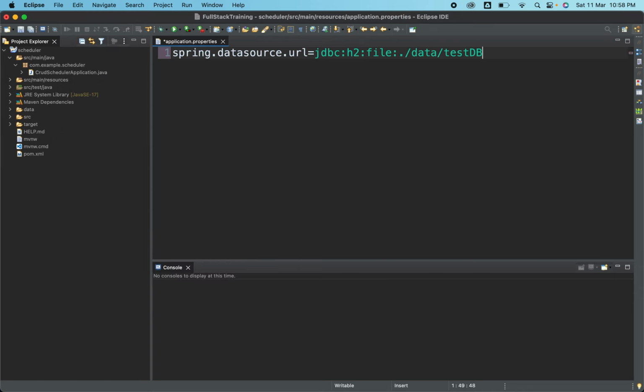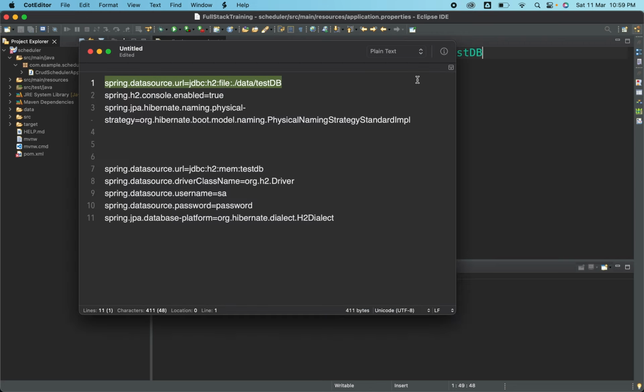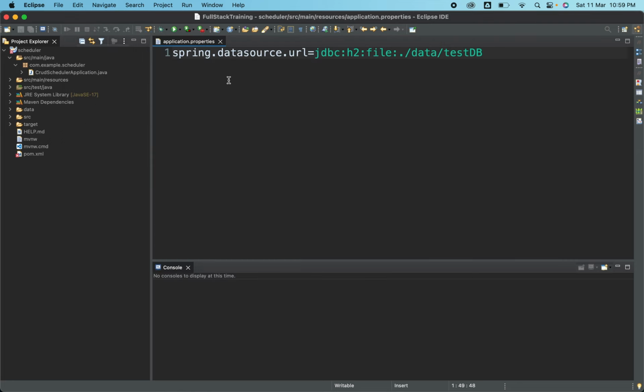So what exactly is the difference? See here, this configuration will create a data folder inside my local. It will just go one step back from this src/main/resources, and then it will create a data folder, and in that data folder it will create a file testdb. Okay, so apart from this, we have something called, one second, let me just paste this property, h2 console.